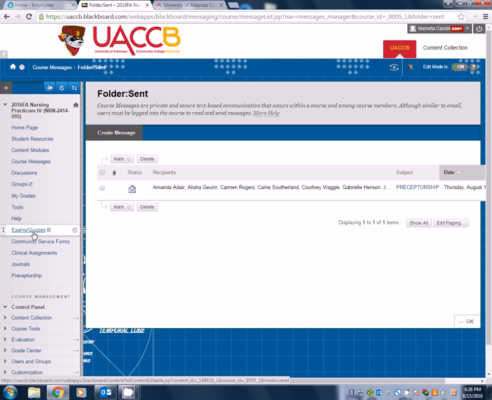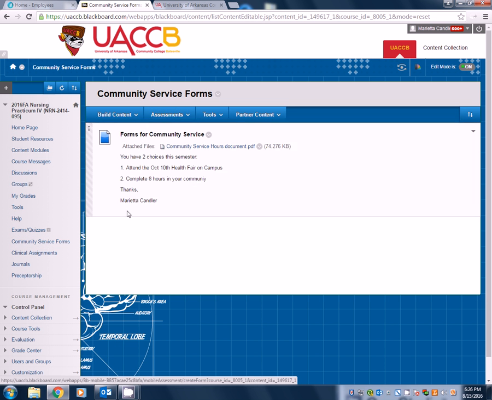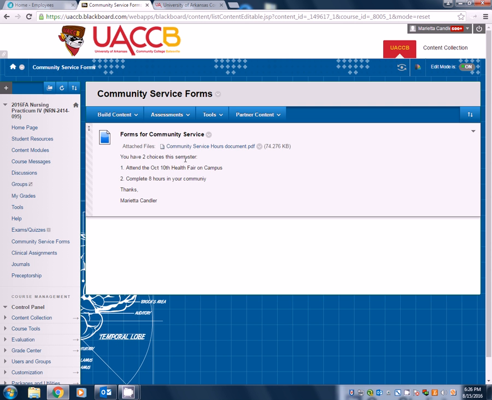Exams and quizzes will be located here. Your community service forms are located here. It says, remember, you have 2 choices this semester. Either you can attend the October 10th health fair on campus and be done with all your hours, or you can complete 8 hours in your community, whichever you choose.